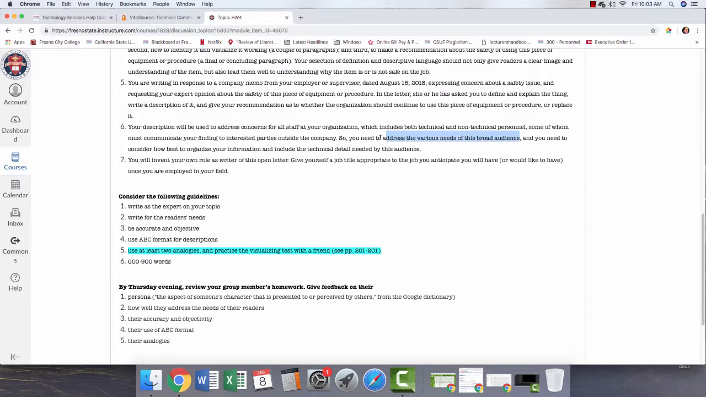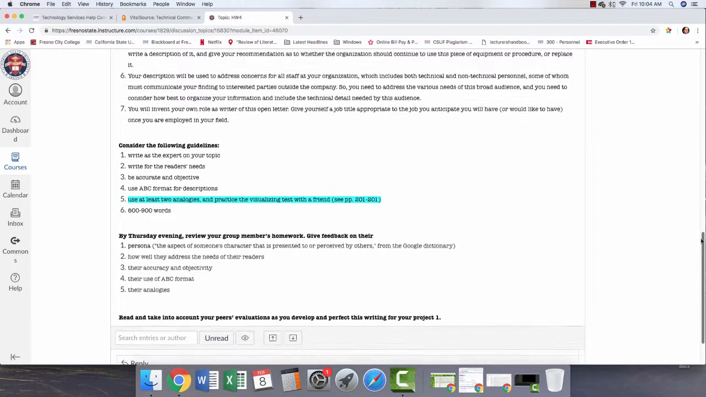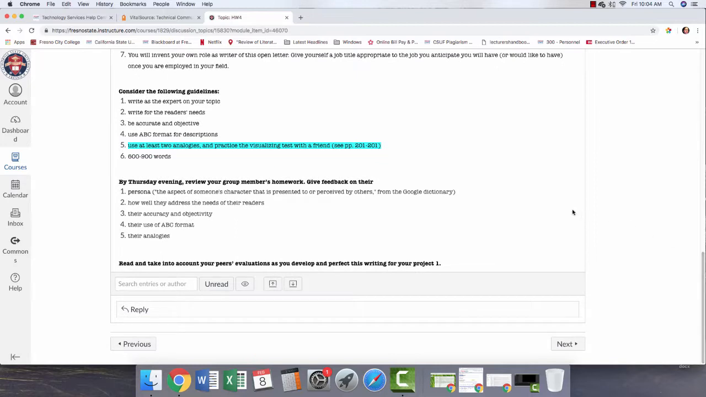Consider who are the possible people that might be reading this and what are their needs for reading this. You need to consider how best to organize your information and to include the technical detail that is needed by members of this audience. You will invent your own role as writer of this open letter. Give yourself a job title that is appropriate to the job that you anticipate you will have or would like to have once you're employed in your field. And as with all the assignments, you're always writing as a member of the organization that you're assigned and as someone who has graduated with a bachelor's degree within the last year or 2 or 3.